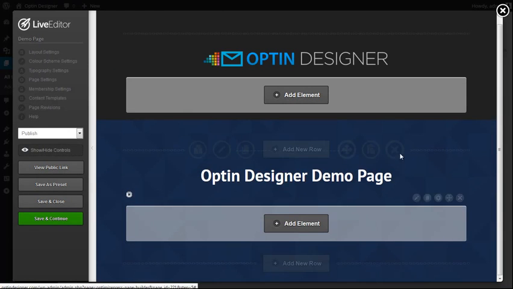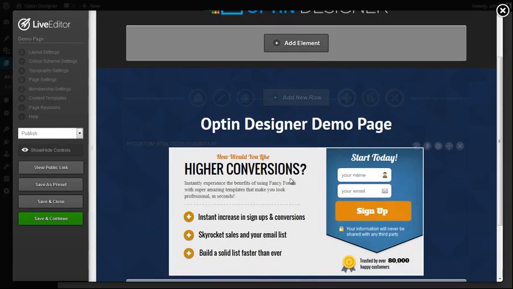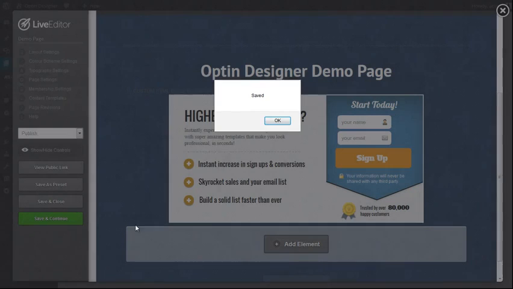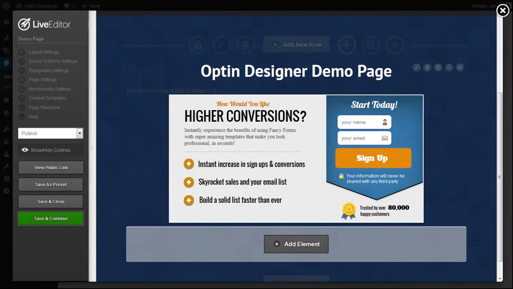Now imagine how long it would take to build this if you were doing it normally, or if you were trying to do this with one of the autoresponder services' built-in editor. It would pretty much be impossible because most of those have terrible editors and they really suck. So I'm going to save this now, and I'm going to go over and demo it in the browser.